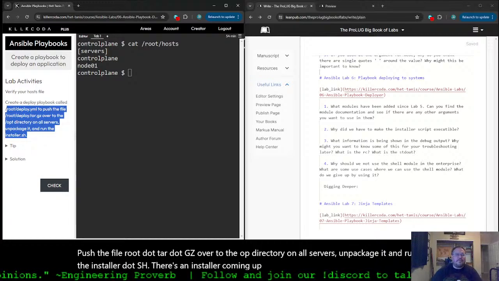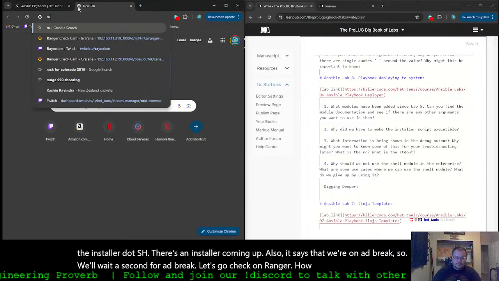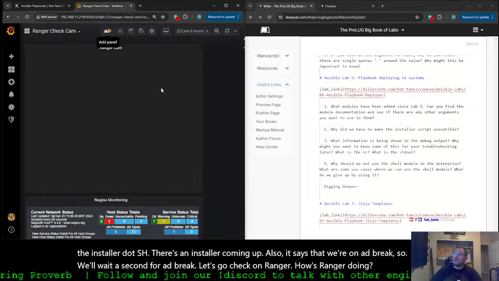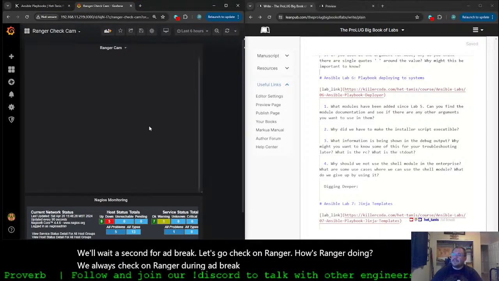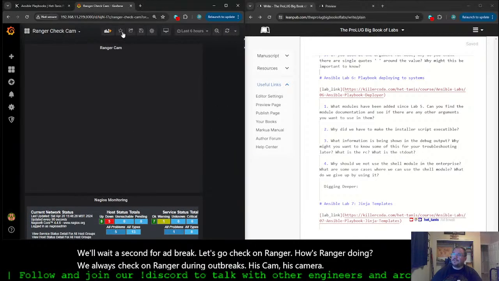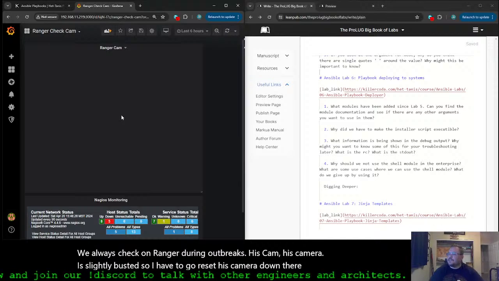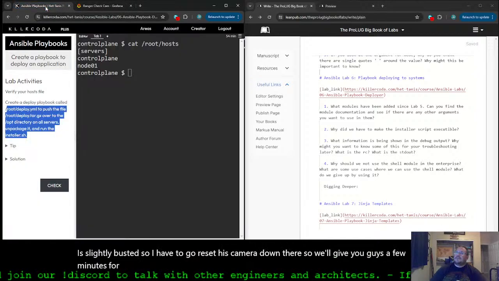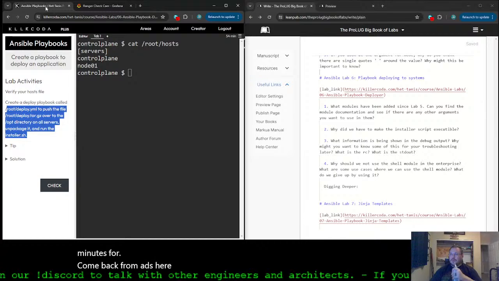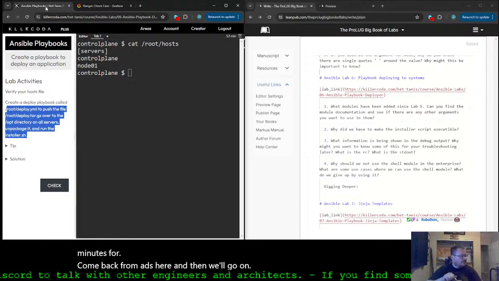Also, it says that we're on ad break, so we'll wait a second for ad break. Let's go check on Ranger. How's Ranger doing? We always check on Ranger during ad breaks. His camera is slightly busted, so I'll have to go reset his camera down there. So we'll give you guys a few minutes to come back from ads here, and then we'll go on. Give it a second here.